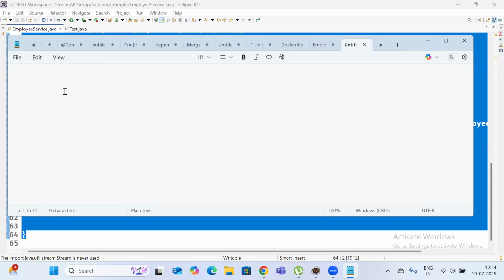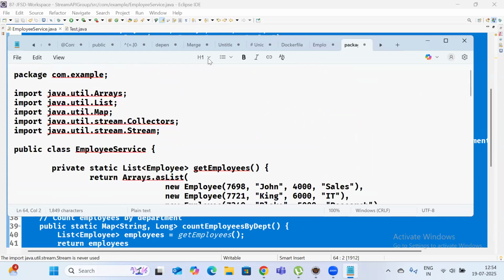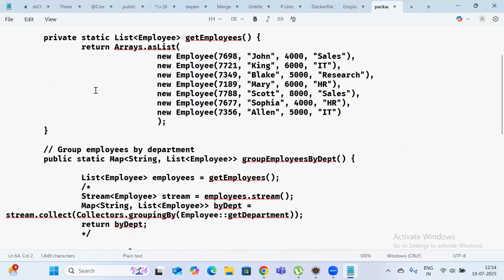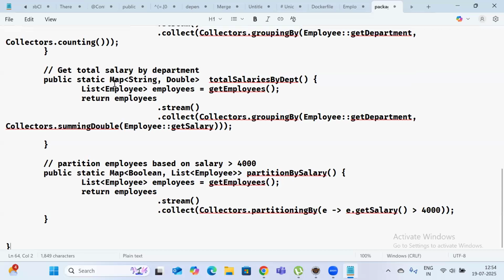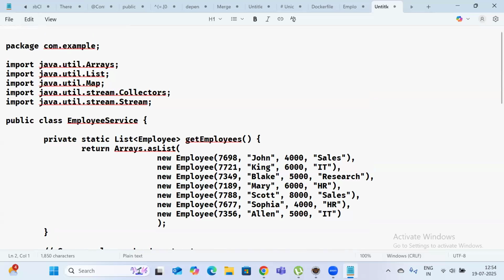Somebody is asking me, sir, is there any prerequisite for this Future object, do we need to go through any details? Multi-threading, just multi-threading. If you know multi-threading, that's enough: how to create the threads and how to start the threads. That multi-threading base knowledge is enough for CompletableFuture. Okay, sir. Yeah.